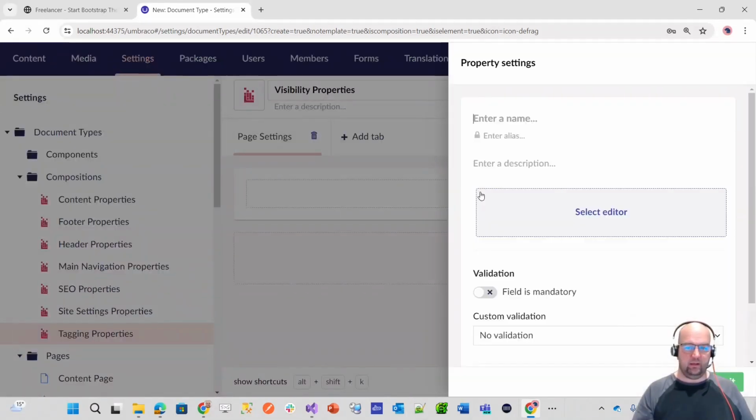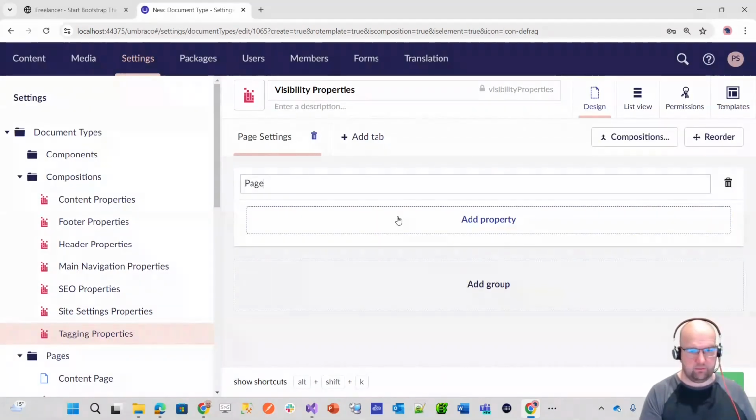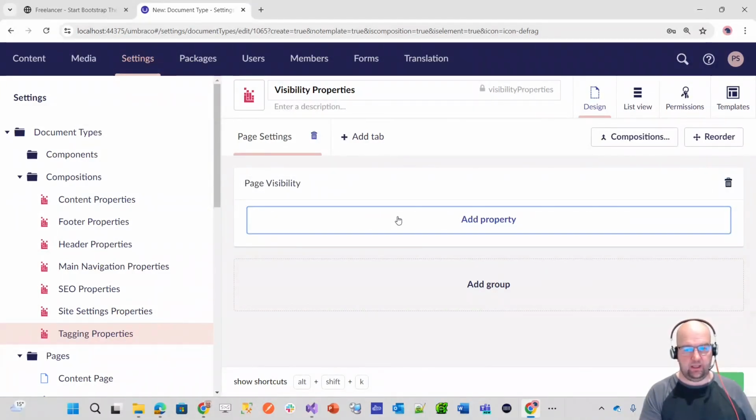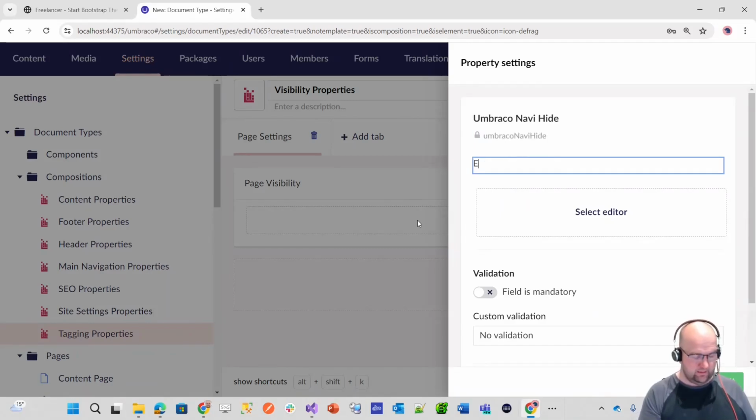So in here, we'll just actually create another group called page visibility. And then in there, we will add this property called Umbraco Navi hide. Set this to true if you want to hide this page from search results.